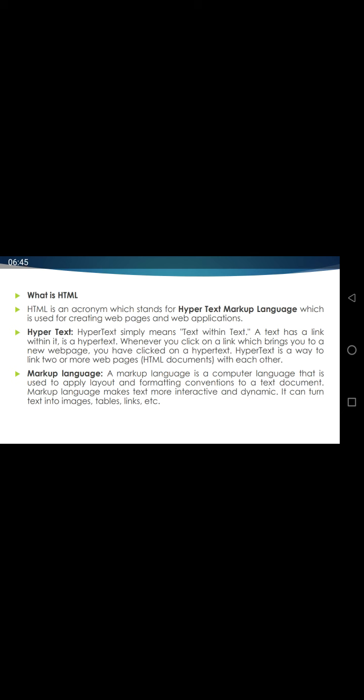makes the text more interactive and dynamic. It can turn the text into images, tables, links, and details. Clear cut. It is mainly used to make text more interactive and for dynamic pages. Okay, interactive as well as dynamic pages. You can turn text into images, tables, and links. All these things we are going to study by taking different examples in our upcoming sessions.